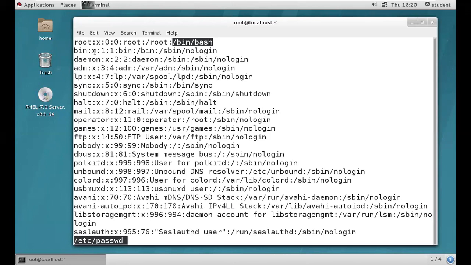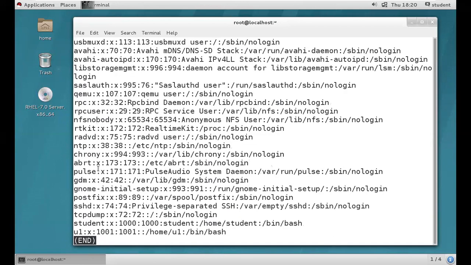X indicates the password properties. 1 is the UID, 1 is the GID. Bin is the comment, /bin is the home directory. As bin has a no-login shell, we are unable to log in with a system user, so the su command won't work for this. Got it, guys? Similarly daemon, adm, lp, sync, shutdown, halt, mail, FTP, and SSH are all system users.